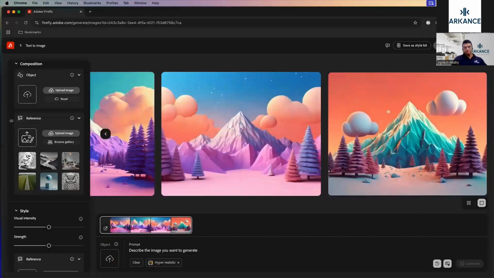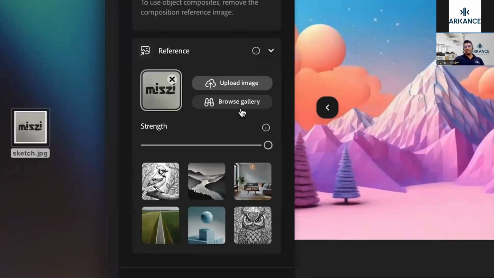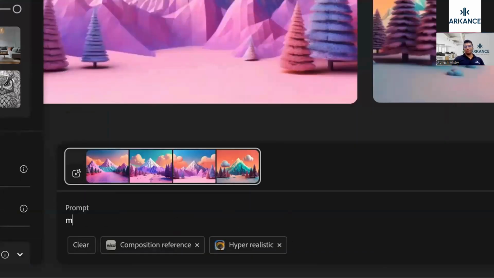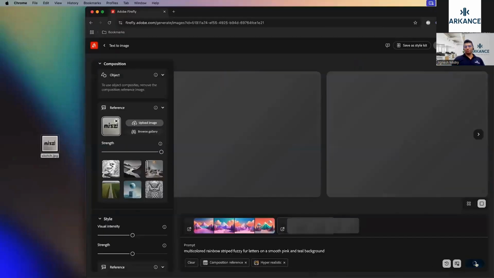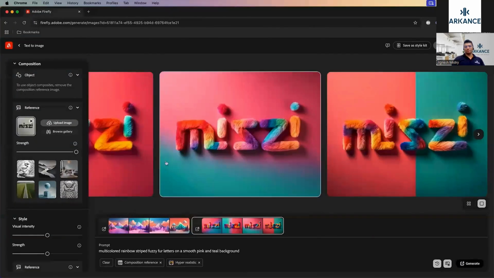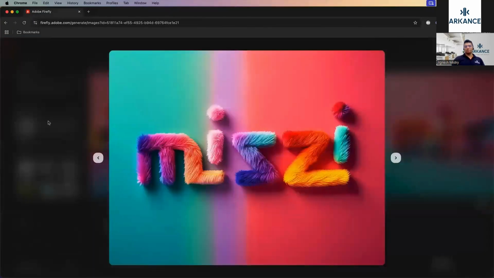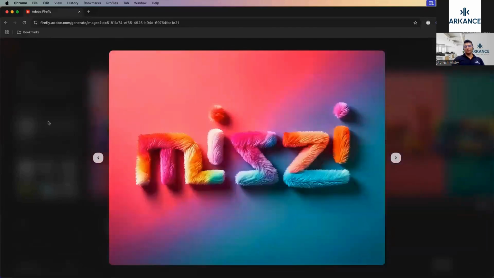What's up, everyone? Paul here. I want to show you how you go from a simple sketch to something spectacular all in the browser, starting out here in Firefly with that same sketch as a reference image. And for the prompt, it's just basically going to be multicolored or rainbow striped fuzzy fur letters. And sure enough, that's what we get. Look at these gorgeous results. And then I just get to play art director, kind of finding the one I like.